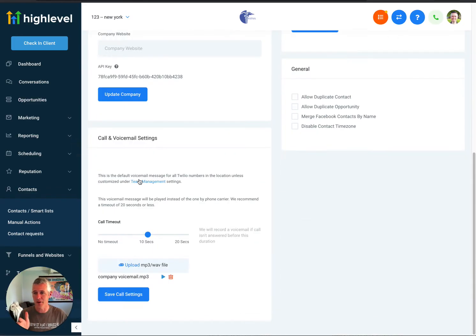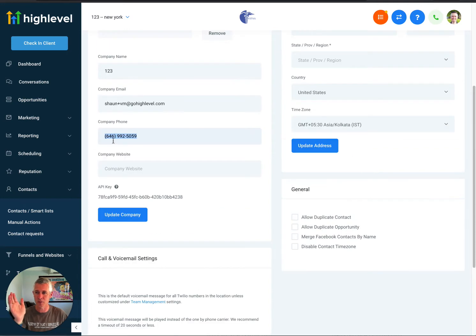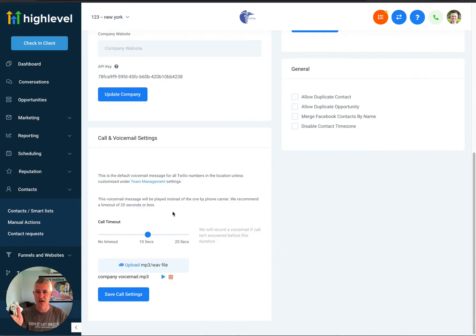So what's going to happen is the system's going to ring this number, the 646 number, for 10 seconds. And then after 10 seconds, if it doesn't pick up, we're going to go ahead and drop that call, play the voicemail recording, and then at the end, of course, it'll beep. And then the person can leave their voicemail recording or message, and then what happens at that point? At that point, we'll do a couple of things.